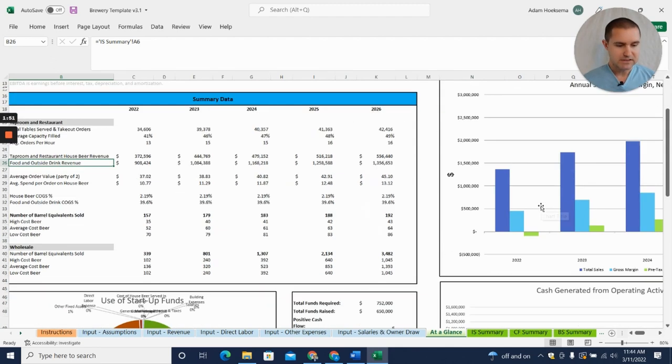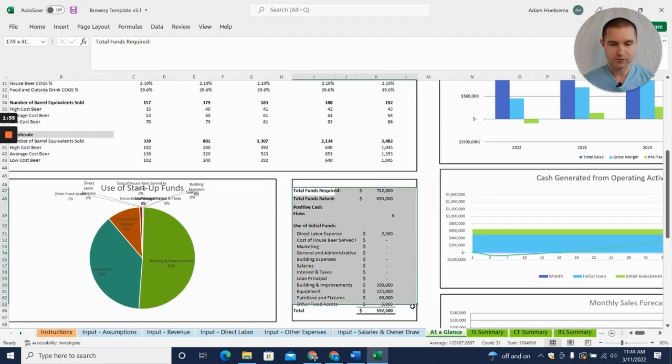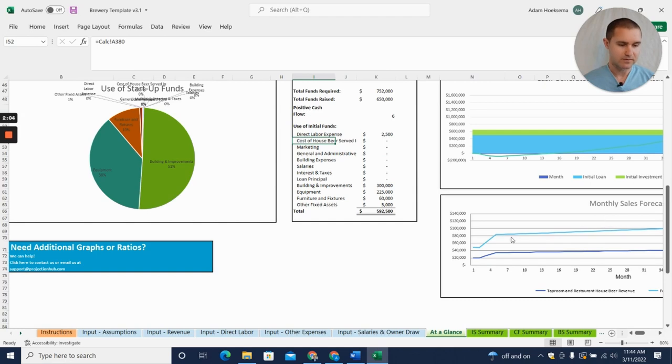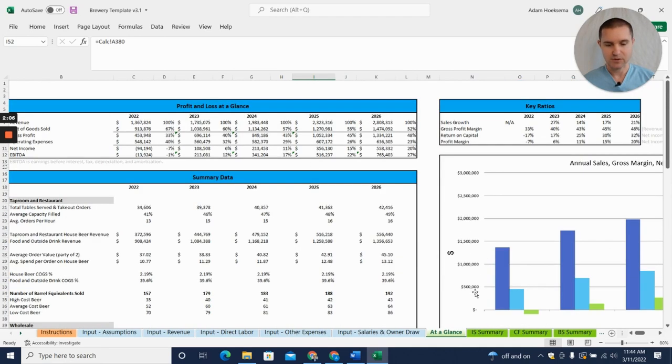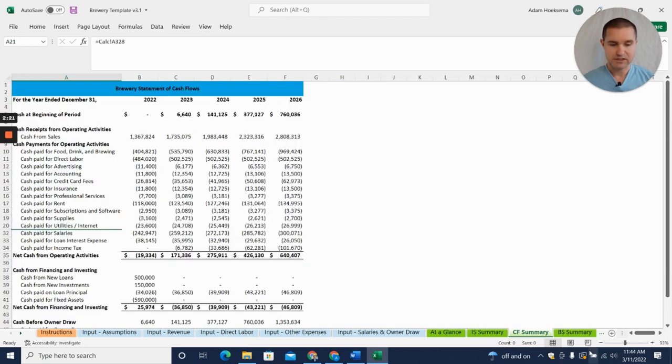You'll also be able to see some graphs, some startup use of funds, a table here that'll show you your total funds required to start based on your plan and how those funds will be used. You can see a break even and some monthly sales forecast numbers. In addition to that, you're going to get your standard income statement, so a projected income statement for 5 years, a 5 year projected balance sheet, and a 5 year projected cash flow statement. Just to show you those here.